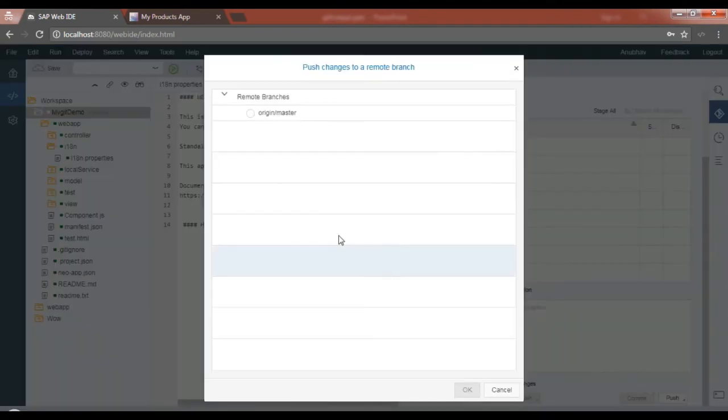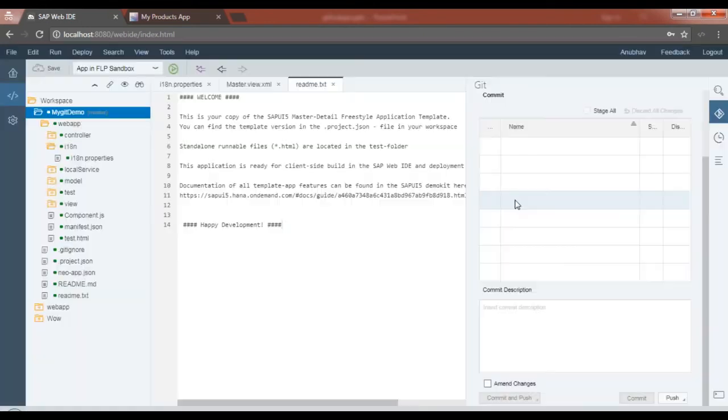Click on push and select the branch in the remote. It's origin master. Click on OK. And now you will see in a minute here a message will come that it's pushing. Now, if you don't save your password, it will prompt you for your Git password. You see, push has been completed.